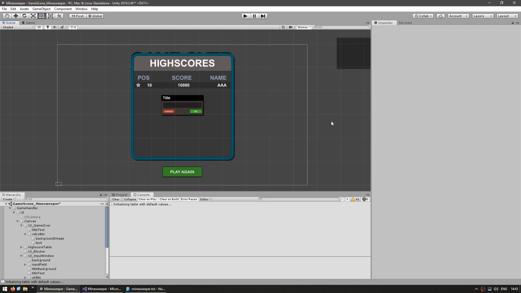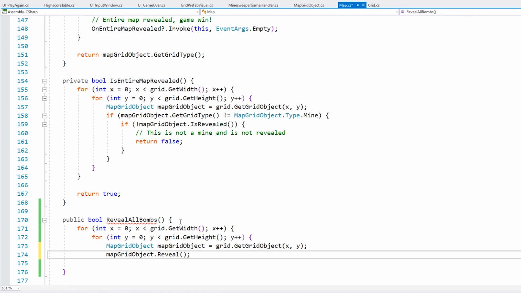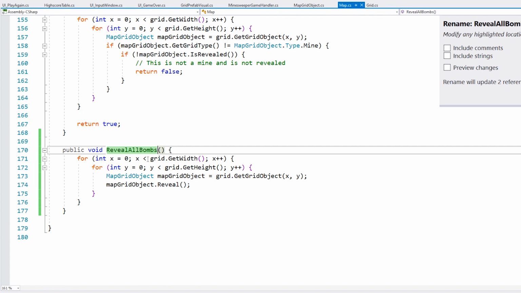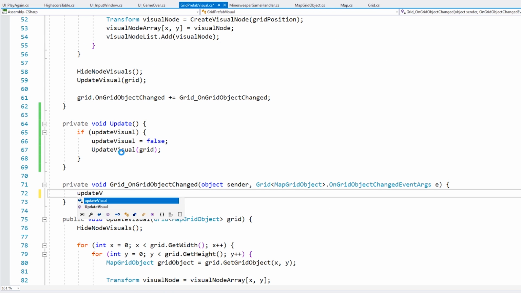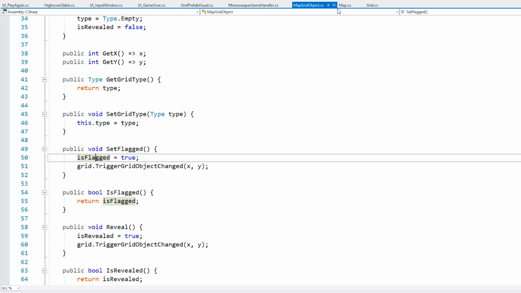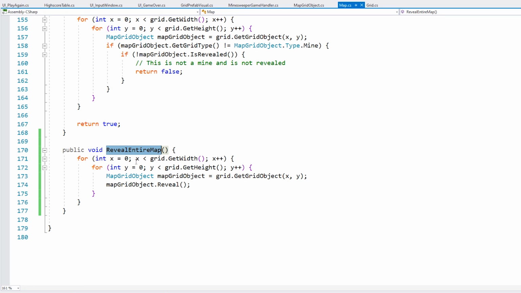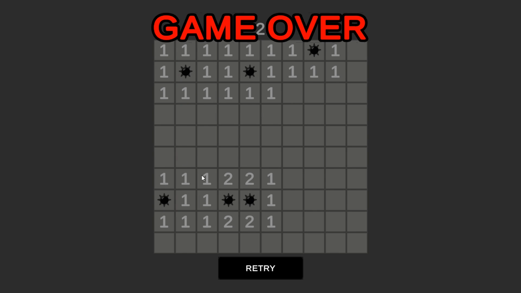Okay, so now let's just polish this up a bit. First, let's make the bombs be revealed on lose. Okay, so when we lose, we're calling reveal the entire map. And all it does is exactly that. It goes through the entire grid map and reveals every single grid object. Let's see. Okay, so let's click on this bomb and see what happens. And there you go, we have the entire map being revealed as our game over window shows up. So hit retry and see there's a bomb in here. Click, and yep, there you go, we can see the entire map.